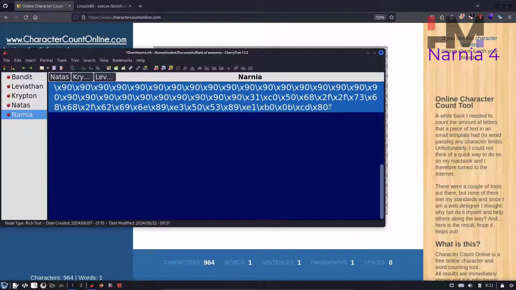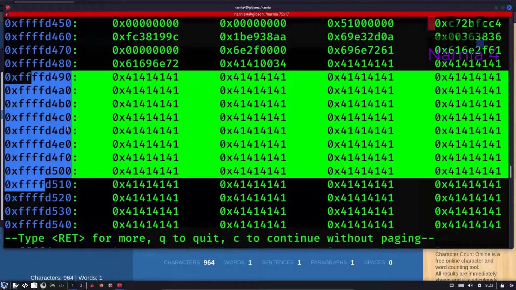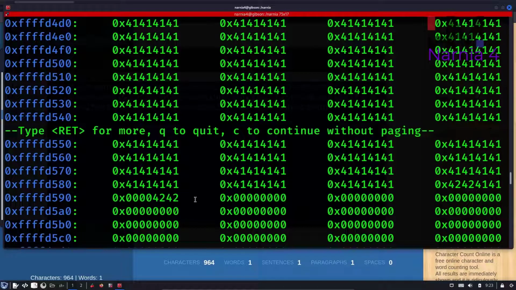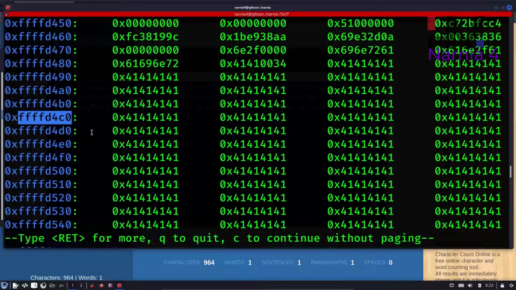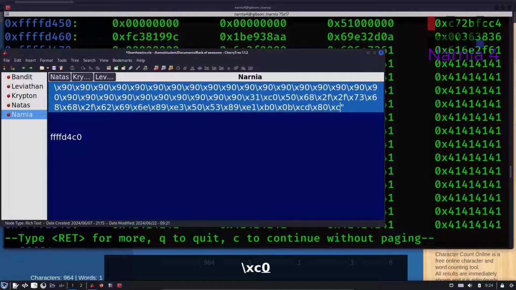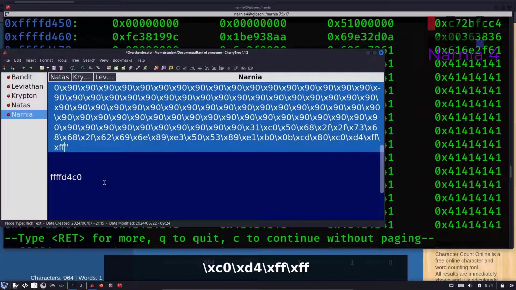At the end of the payload you need to give a return address. So let's go back. This is the output that we got previously. If you keep the return address somewhere around here in the middle, then it will just slide down and execute the shellcode. So let's take this address and write it at the end of the shellcode. We have to write it in little endian format, so \xc0\xd4\xff\xff. Okay, so this is our final payload.